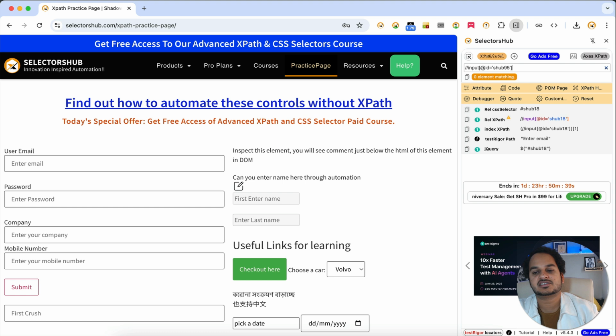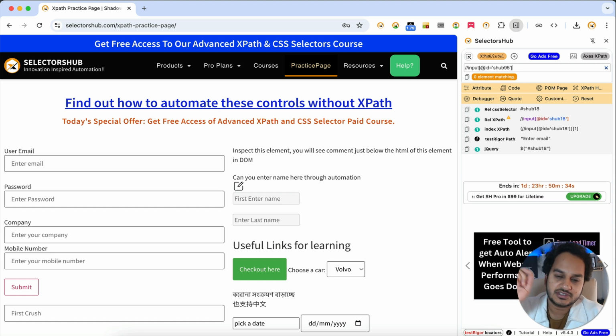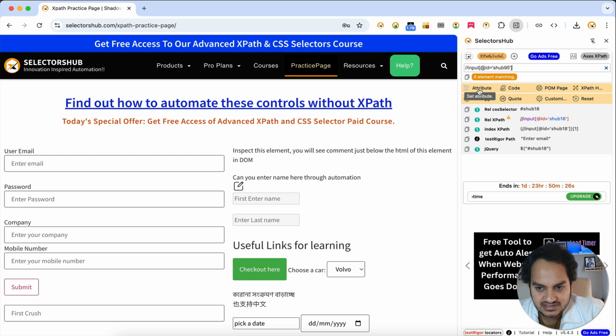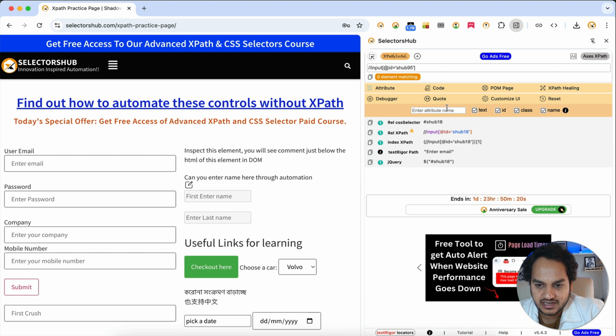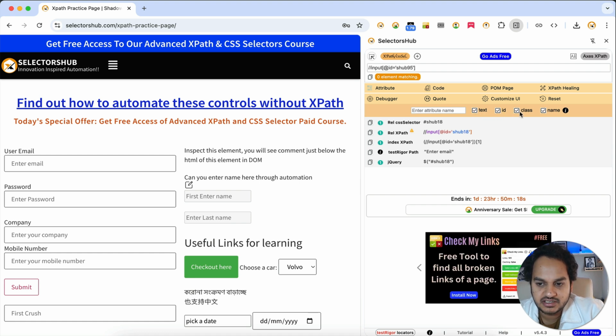So in such scenarios, can SelectorsHub help you to auto generate XPath with a particular attribute or without an attribute? Yes, it is possible. What you have to do here: SelectorsHub has this attribute filter. If you click on this, it will open like this. Here you see the enter attribute name text field, and the ID, class, name shortcuts.